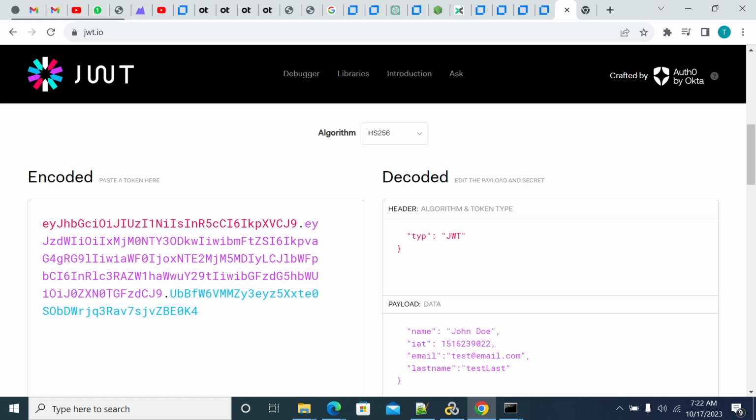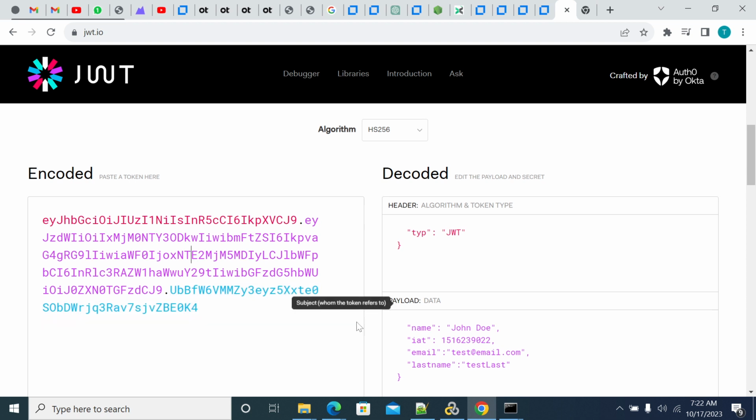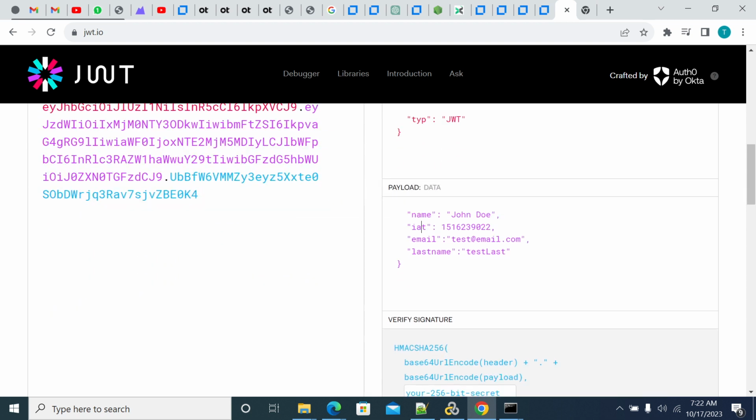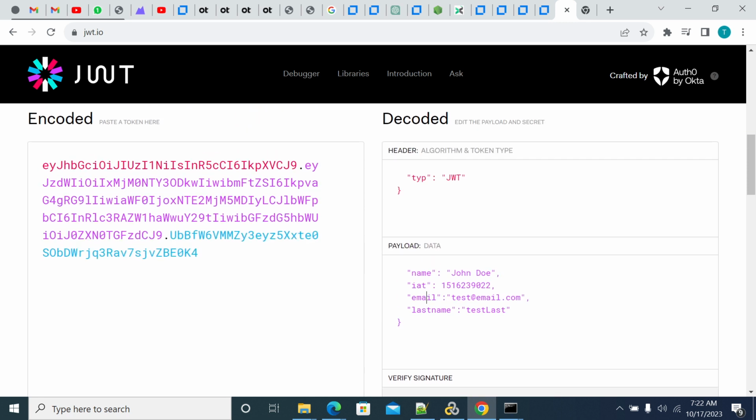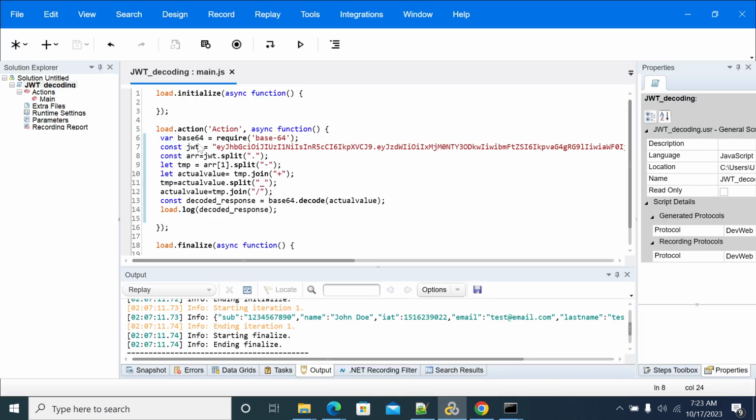Every JWT token will have two dots and three parts. The first is the header, the second is the actual data, which is the payload, and the third is the signature of your JWT token. In this token I have added two extra parameters: email and last name. If our requirement is to get the email or last name from the JWT token, this is the token we'll pass to the script, and we'll see the readable format of this string. So we have the JWT token copied here.